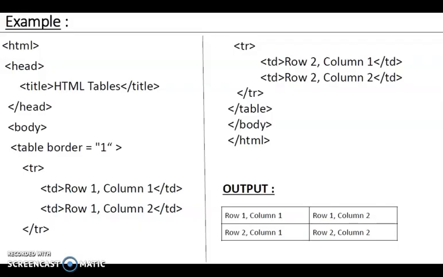Now let's start. You can see the example of the table. After the head tag, I mention the title. In between, I am writing "HTML tables". This means HTML table is the title of your web page. Okay. So the next one, in the body part, I have written table border equals 1. So the value 1 indicates the thickness of the border.